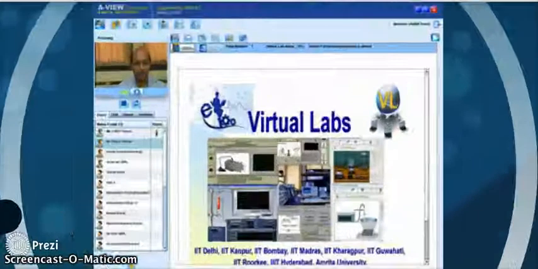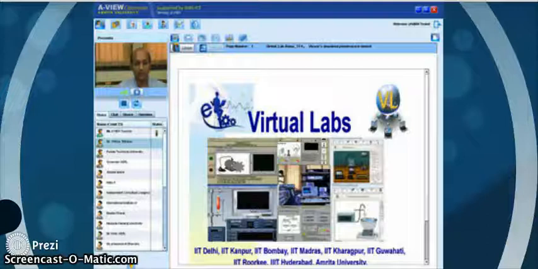This is a picture of a student on a virtual lab with his or her teacher on video cam, so that as the student does the lab, the teacher is there to help her or him out.